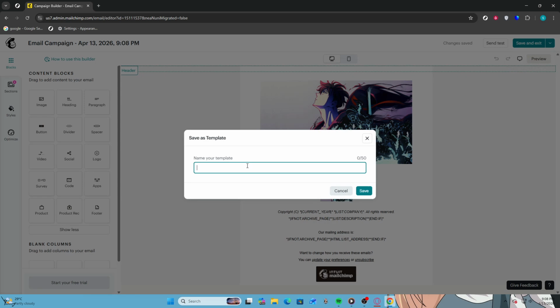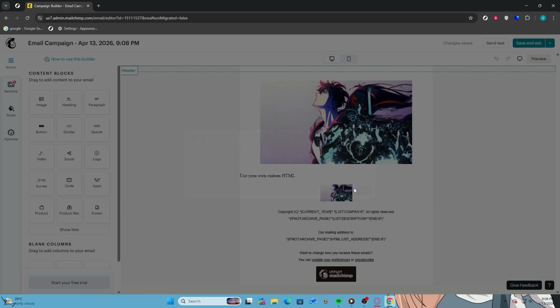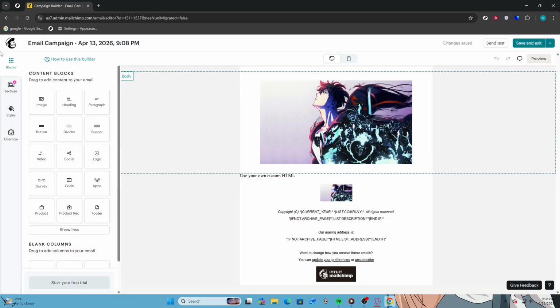Now, you will be prompted to name your template. Type in a meaningful name that will help you identify this template later. Following that, click on the Save button to ensure your template is stored correctly in your Mailchimp account. Once your template has been saved, navigate back to the campaign by clicking on the Return to Campaign button. This action takes you back to the previous screen.